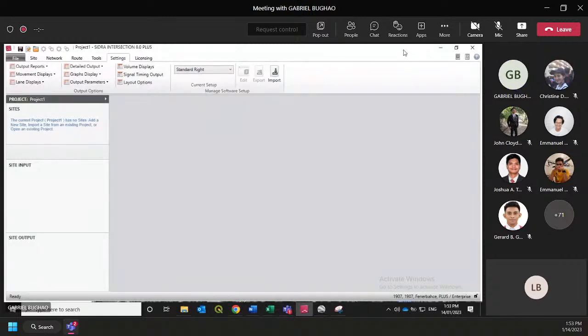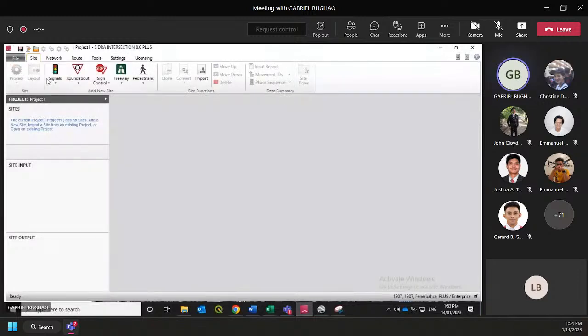Okay. So for the Philippines, we will be using standard, right. So that's the first step. Then next, when you click on the site tab, you will see here the different types of site available for this software. So you have signals. So ito yung mga signalized intersection natin. If your study area has a signalized intersection, you will use this one.